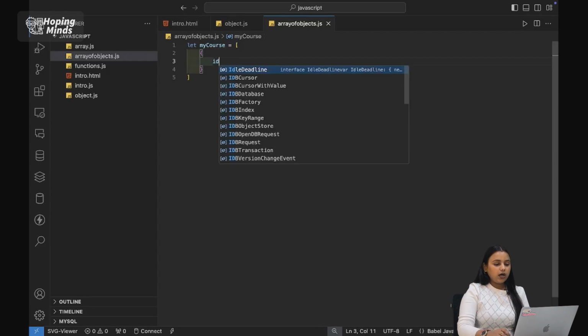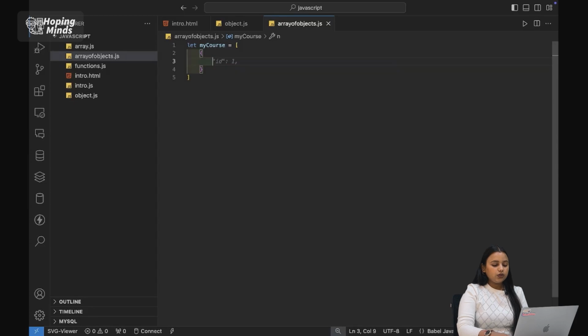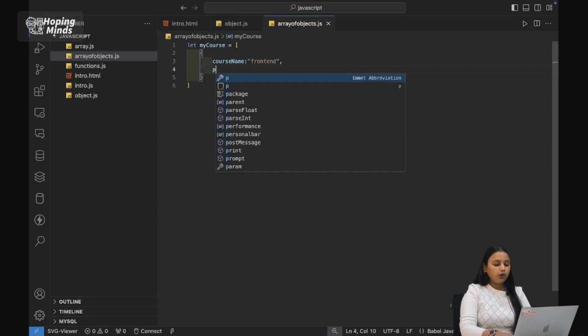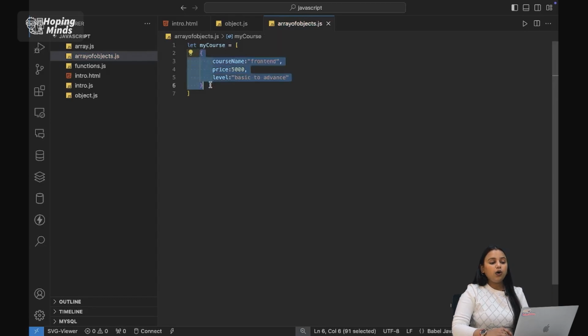So to this ID, let's suppose I'm not writing ID, so I'll write course name. Course name is, let's suppose, front end. After that you want to have a price of this course. Let's suppose it's 5,000, and you want level as basic to advanced. So this is your one object.